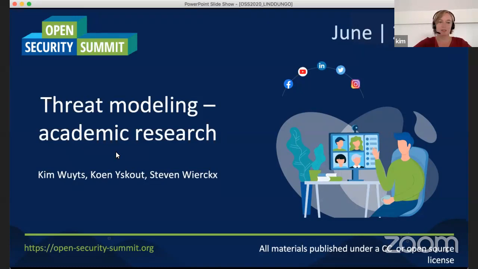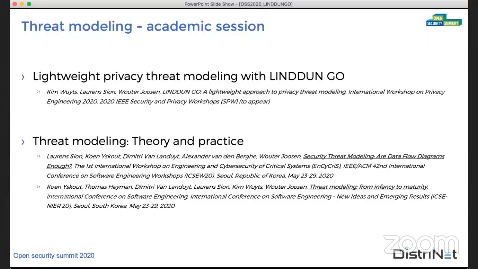Okay, thanks. So this is the academic session. I will start with a talk on Linden Go, which is also a paper that will be published and presented in September at IWPE. I will start with some general introduction on privacy, threat modeling, and Linden, and then how we created Linden Go as a more lightweight variant. And then after that, my colleague Koen will take over and we'll talk about theory and practice, specifically focusing on two publications. One is related to DFDs and the other is more about the general maturity of threat modeling itself. As mentioned, we will have some time after each of our talks to discuss. We are really looking forward to all your input and feedback, but if there are any questions, feel free to interrupt.